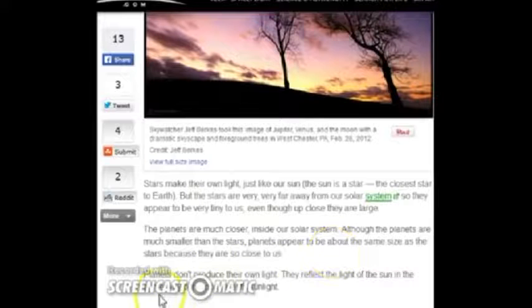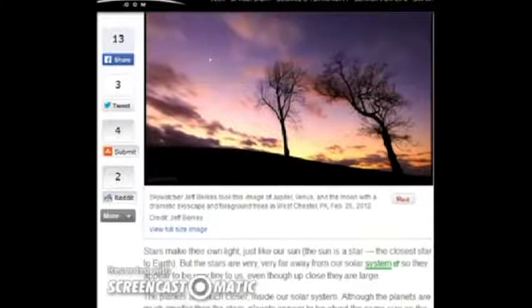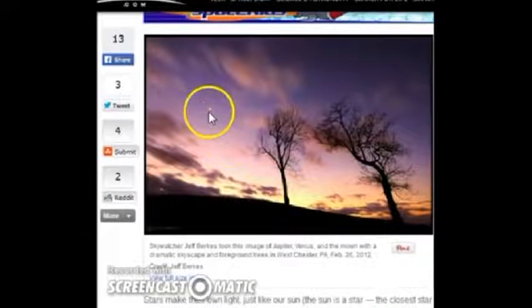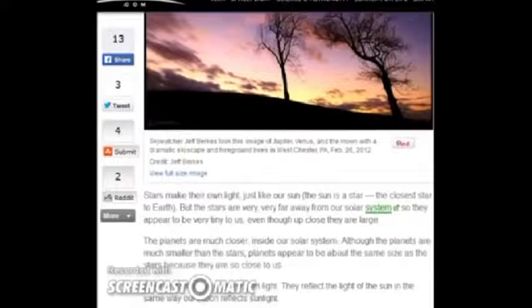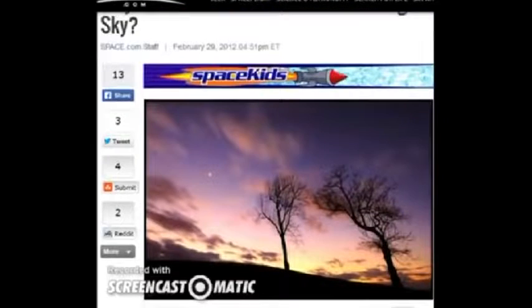It states here, planets don't produce their own light. They reflect the light of the sun in the same way our moon reflects sunlight. This is complete garbage. If you believe these so-called planets that you see here are reflecting light to get this light, you're 100% deceived. These are nothing more than stars. And as the Bible states, the moon produces its own light as well. So you've got more than one lie in this article. Basically, everything they're telling you is a lie.